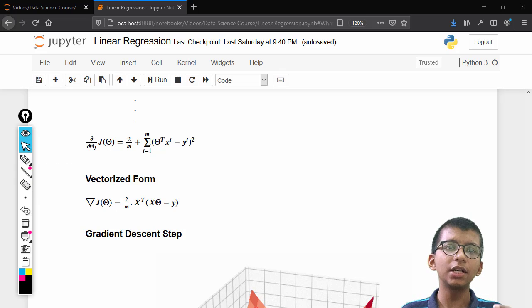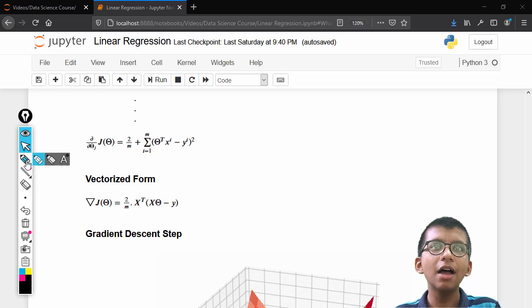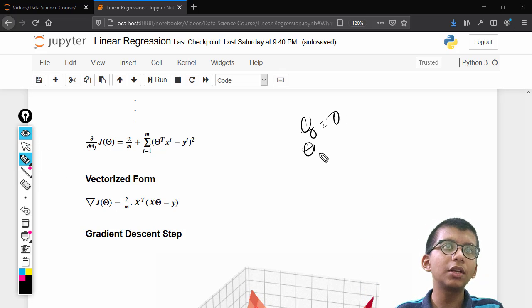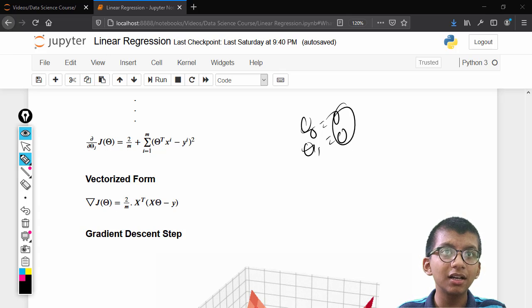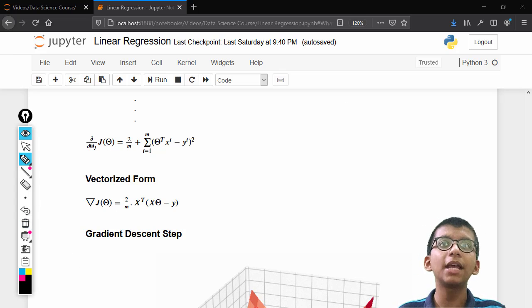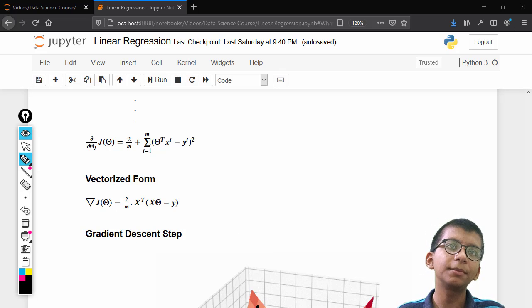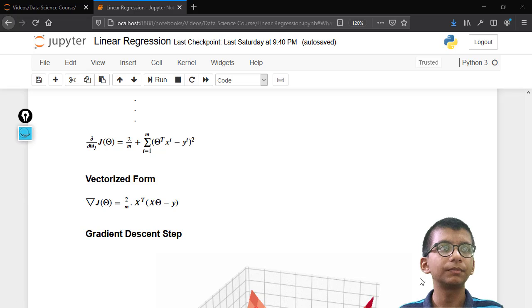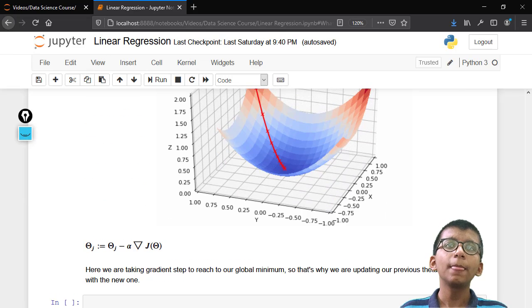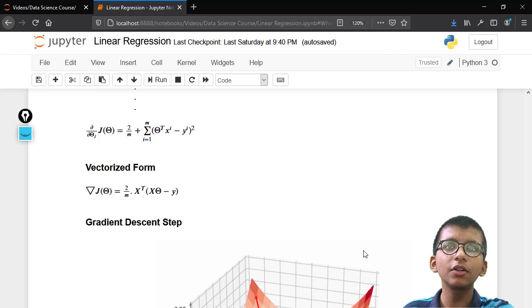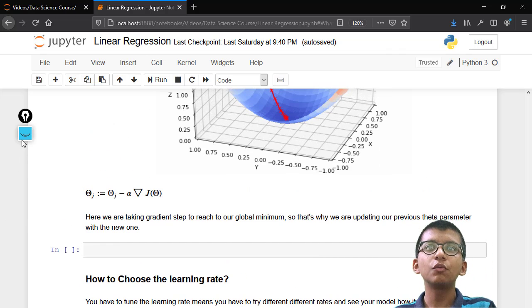So we have computed how much the cost function will change if our theta changes. We have computed the gradient of our cost function. Now how do we update our parameters? We have initialized theta 0 equal to 0 and theta 1 equal to 0. So how do we move to the global minimum? For that, we have to update our parameters, again and again, until we reach the global minimum.